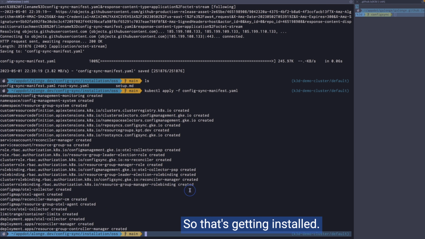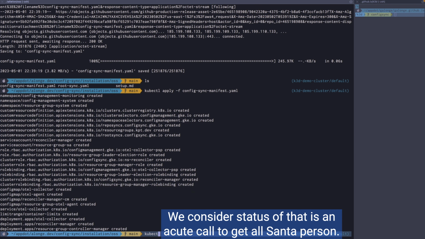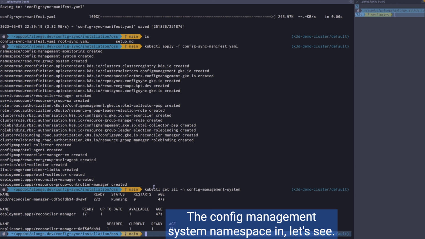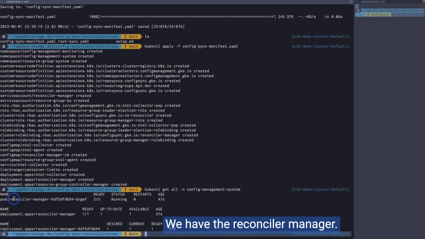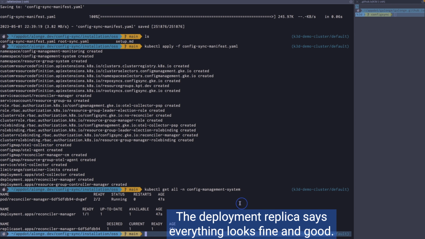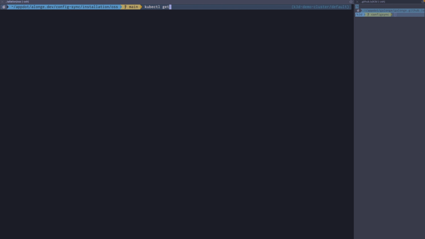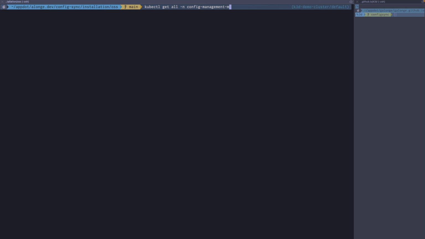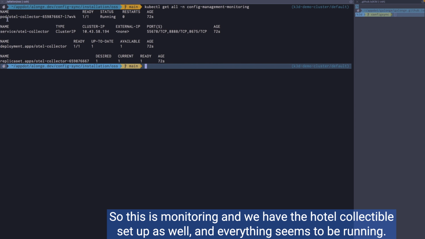So that's getting installed. We can see the status of that using the kubectl get all command in the config management system namespace. And let's see. Okay, so our resources are running. We have the reconciler manager running already. The deployment, the replica set, everything looks fine and good. And we can take a look as well at the config management monitoring namespace, just to be sure we have everything going. So this is monitoring, and we have the OTel collector set up as well, and everything seems to be running.